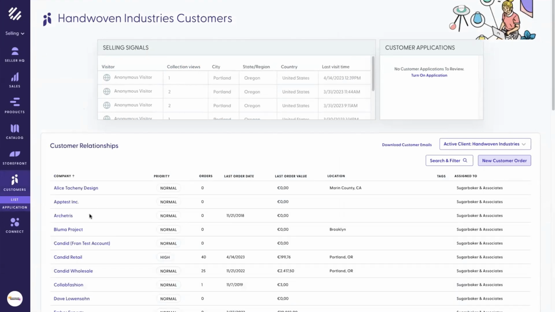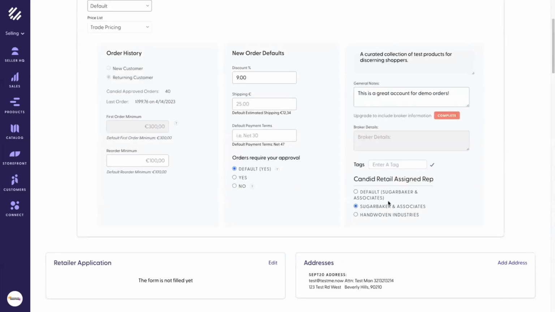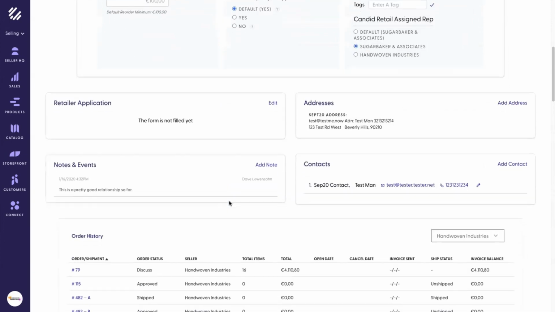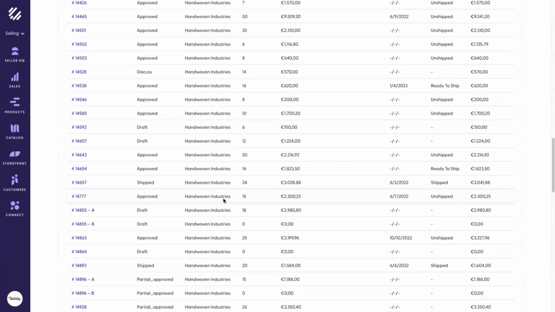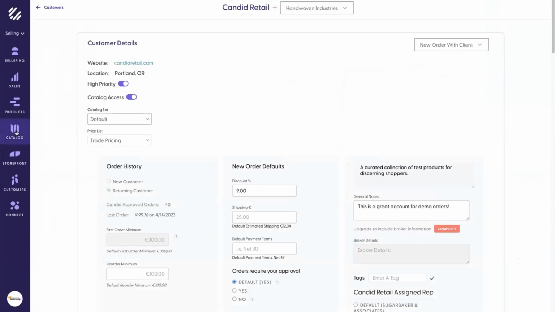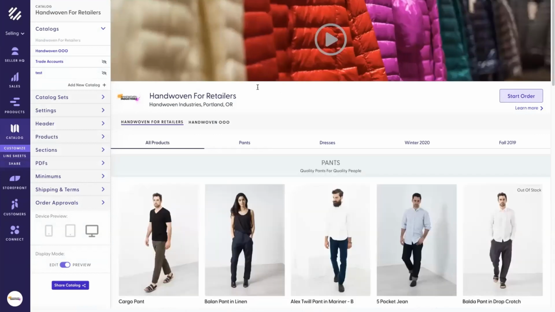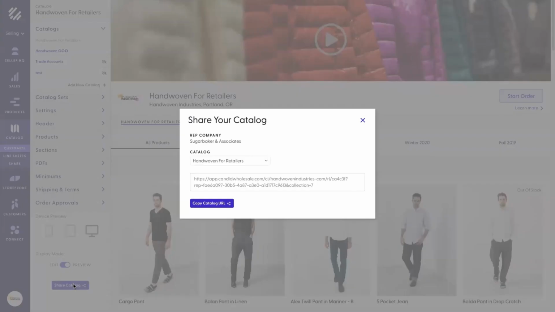Now, if I go to somewhere like Candid Retail, where I do know I have access, it'll show that I'm the assigned rep here, and I can go down and I can see the various orders that I'm authorized to see. Similarly, when we go to the catalog, it's going to be a similar experience here where we get access to all the different catalog options, but when it comes time to share a catalog, we can't pick which rep company is assigned. It will just show the one that I have access to because I am the rep here.